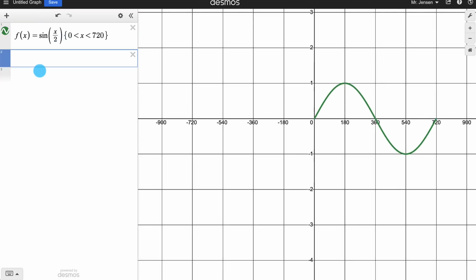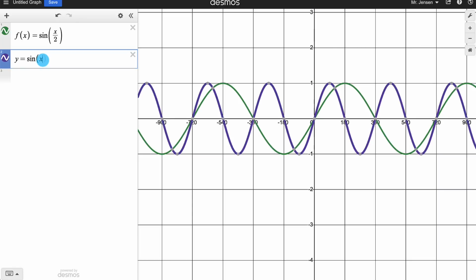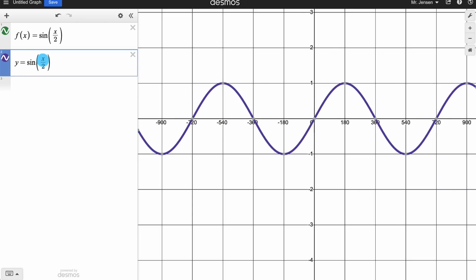Or maybe instead of just having this one cycle displayed, maybe you wanted one cycle just highlighted. So what you could have done, instead of restricting the domain of that function, we could have written another sine function, so y equals sine of x over 2 again, and then restricted the domain of that one.